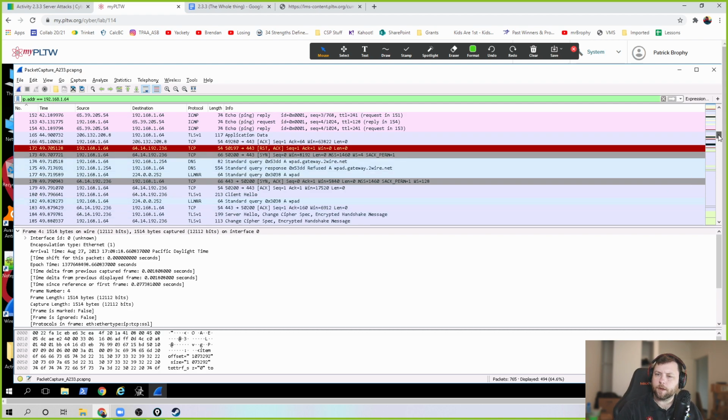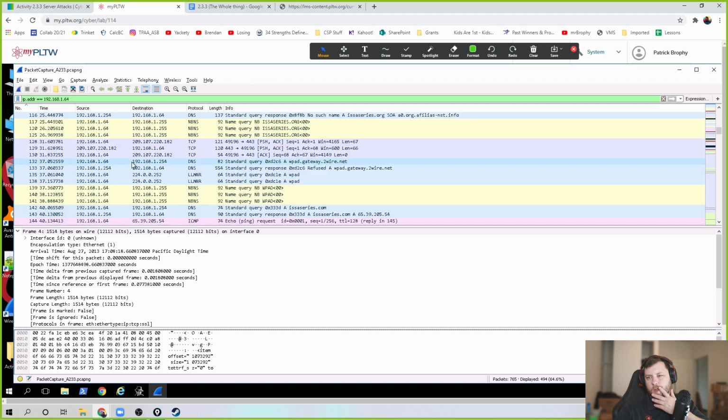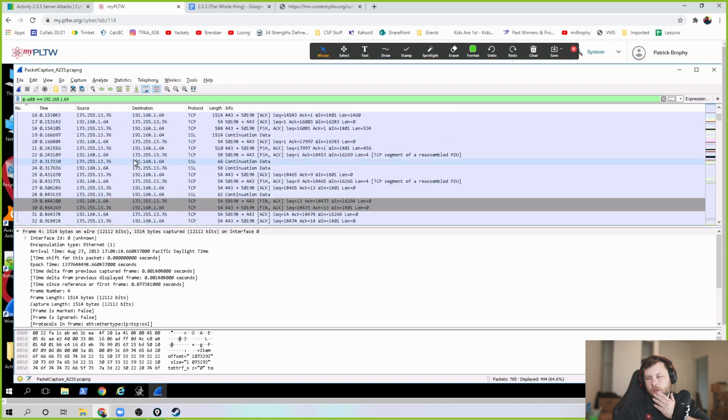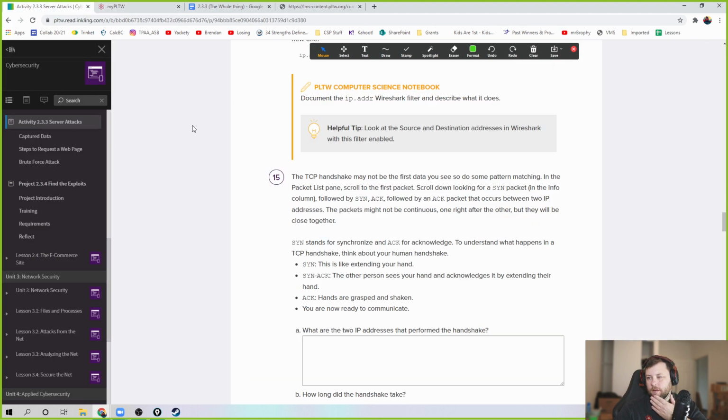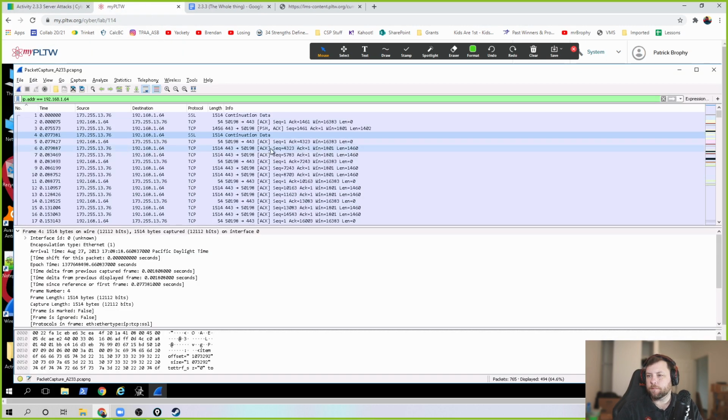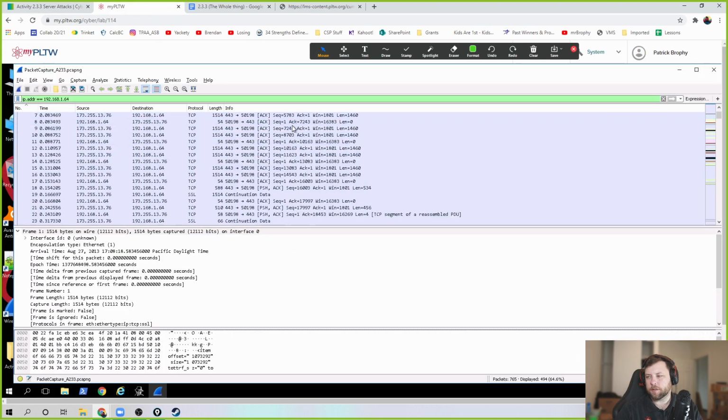This didn't seem like it filtered very well. Maybe it does. Oh yeah, you can see there's a big chunk there. Okay, so how do I look for this SYN? I'm not just going to scroll and find a SYN packet in the info column. I'm looking for SYN, and I got a bunch of ACK packets.